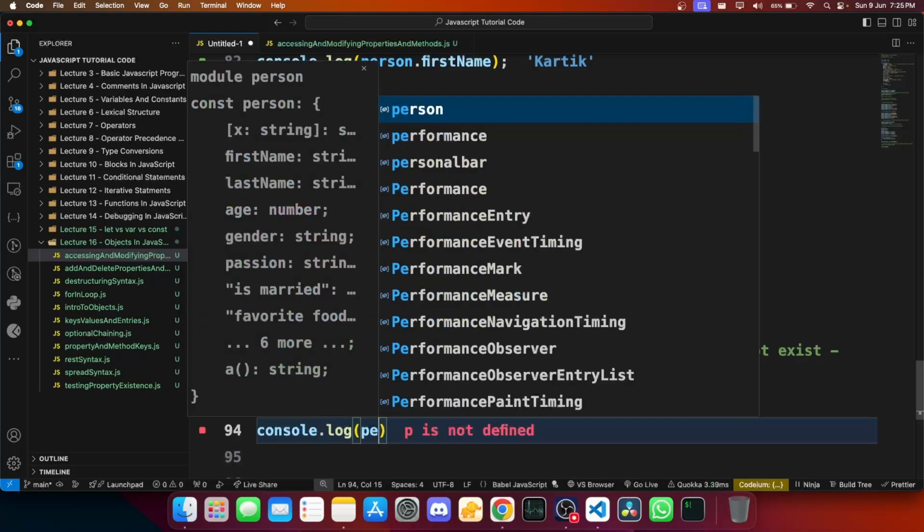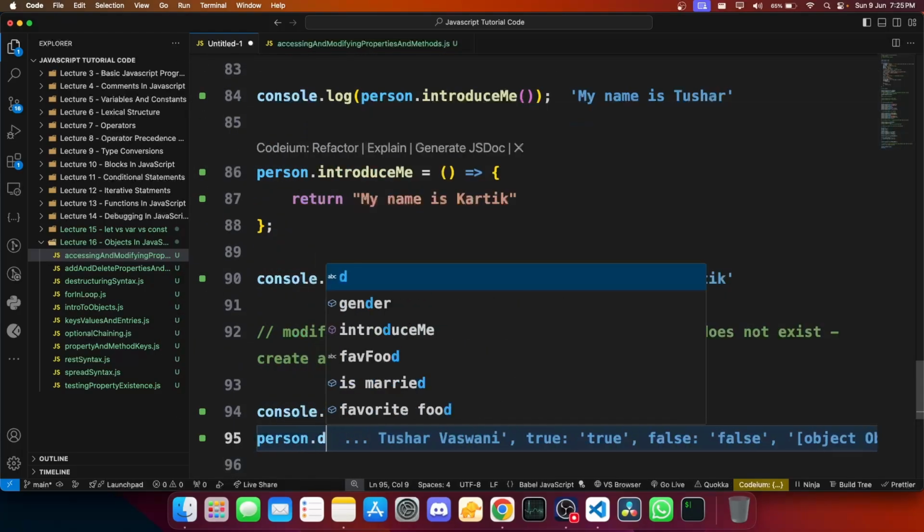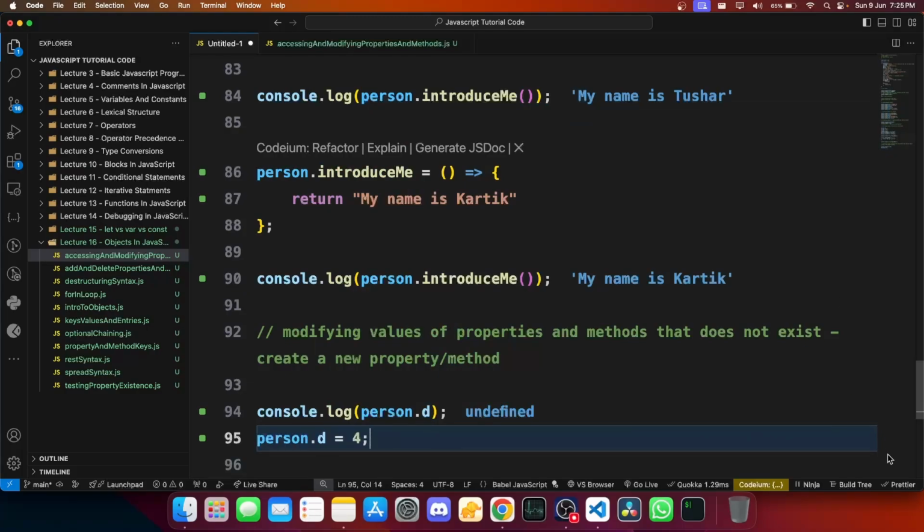So let's say if I just say person dot d, you can see d doesn't exist. But if I say person dot d equal to 4, so I modify the value of a property that doesn't exist, in that case it will not throw any error. Again, common JavaScript stuff, which I really hate. Why doesn't it throw any error? It should throw an error, because these kinds of things cause bugs in programs which you will actually spend hours debugging. So that's why I hate this.